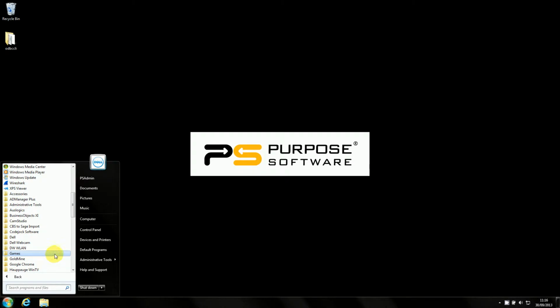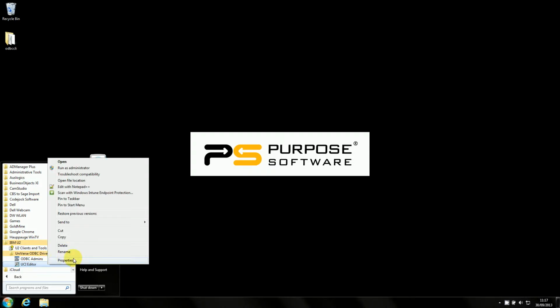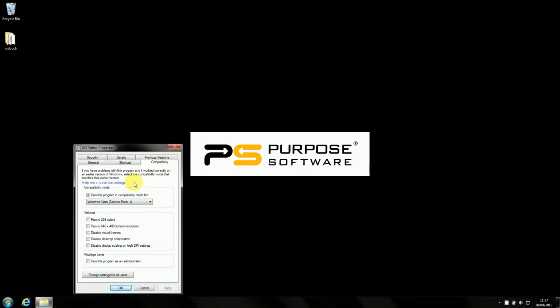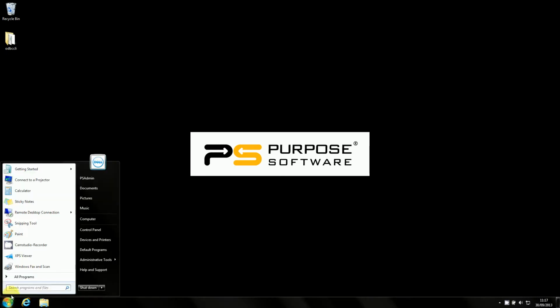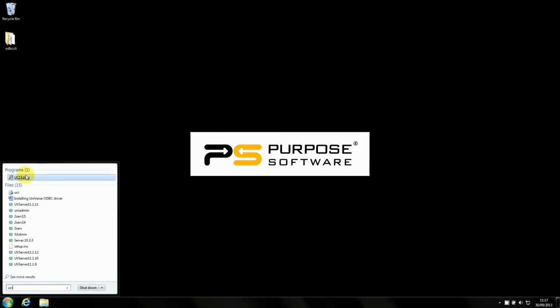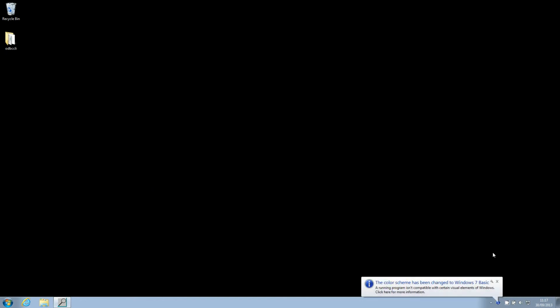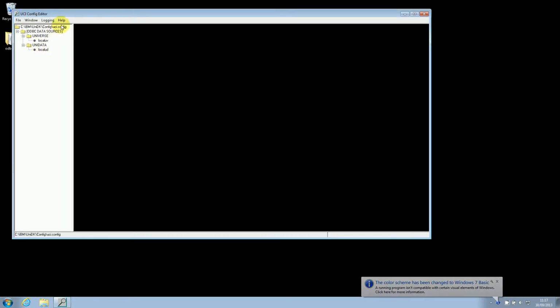You should have a new option installed, IBM U2, and Universe ODBC driver. The first thing that we're going to access is the UCI editor. Now, if you're running Windows 7 or Vista or later, in fact anything other than XP, please right click first and go to the properties and change the compatibility so that it runs like it is here in Windows Vista Service Pack 1. I run that now. If you're running Windows 7, you'll see that the colour scheme has changed to Windows 7 Basic. No need to worry about that.